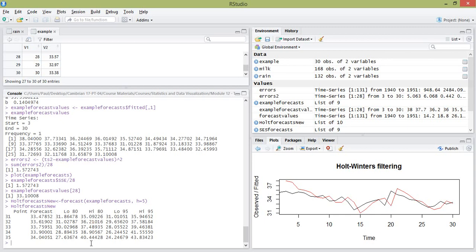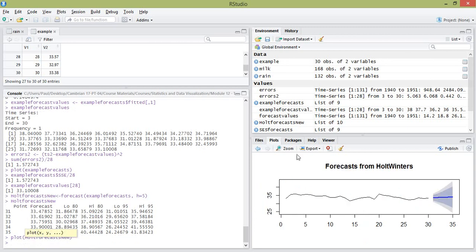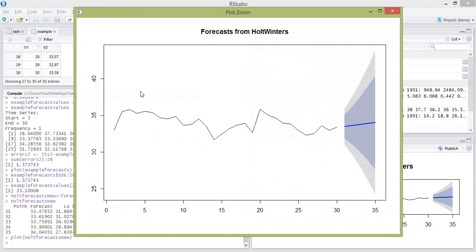So if you wanted to plot that, you could type plot Holt forecasts new, and let's take a look. So this is our original time series here, and now you have the predicted stock price closing on the next 5 days, as well as the 80 and 95% confidence bounds.